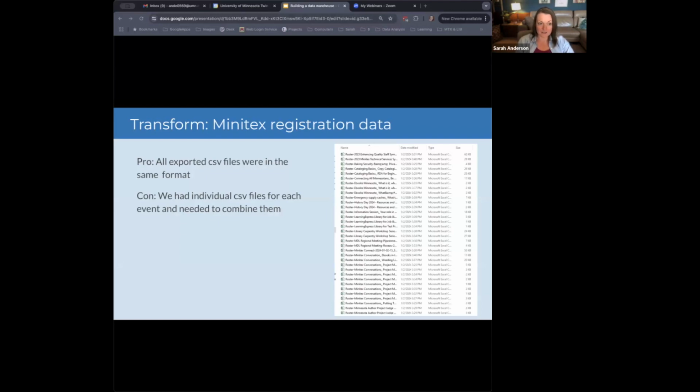So here we are back to our registration example. In the transform step here, something positive that we had was we know, because we tweaked all those settings and saved all those configurations, that these CSV files that we have as the output from that first step are all in the same format, which is super helpful. A negative is that we had one individual CSV file for each and every event, and we needed to get them to be just one CSV file.